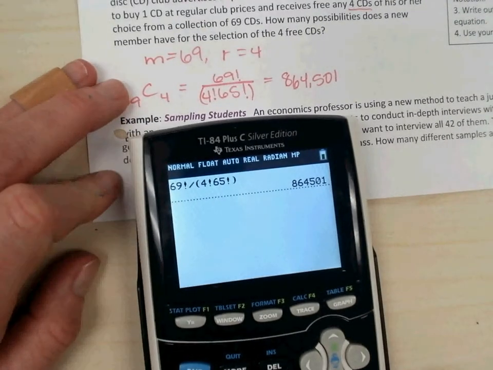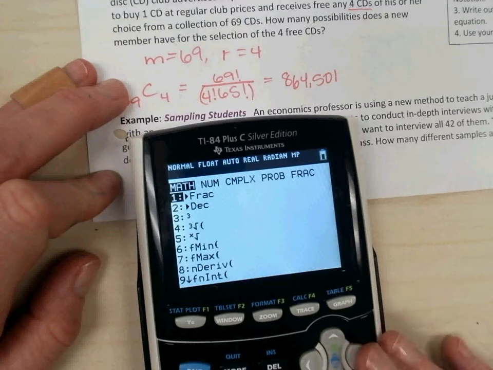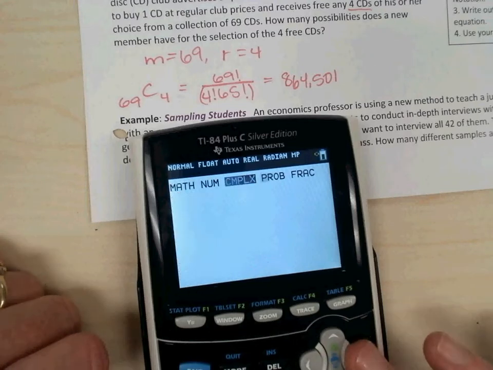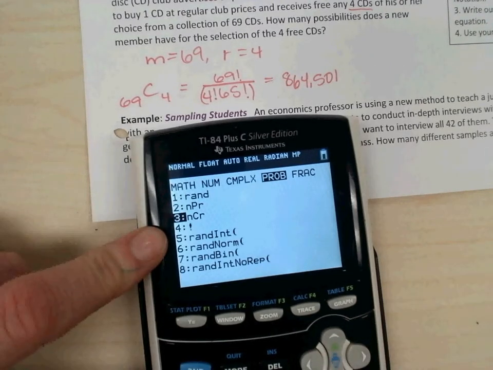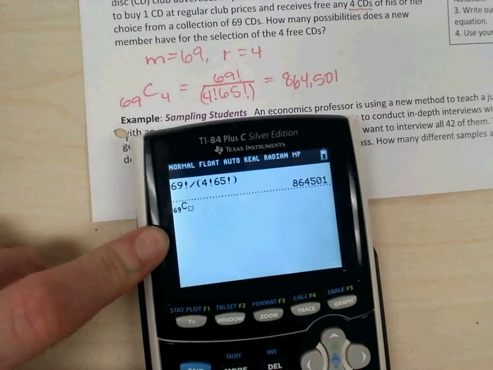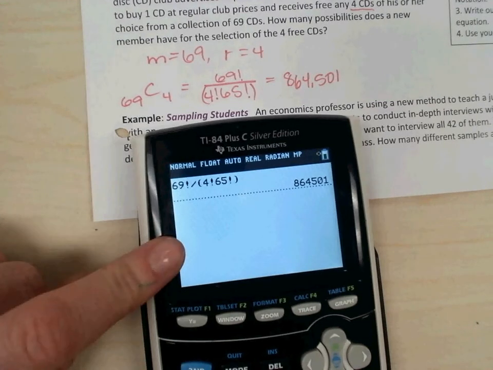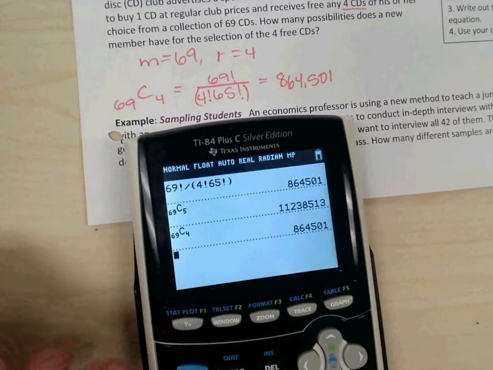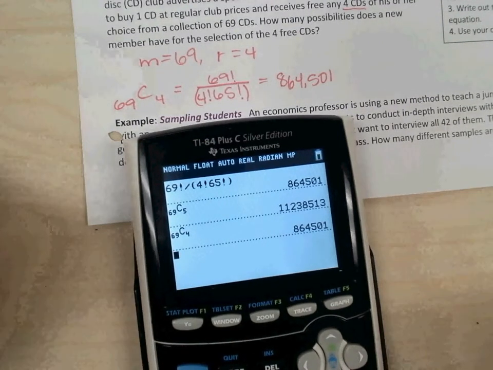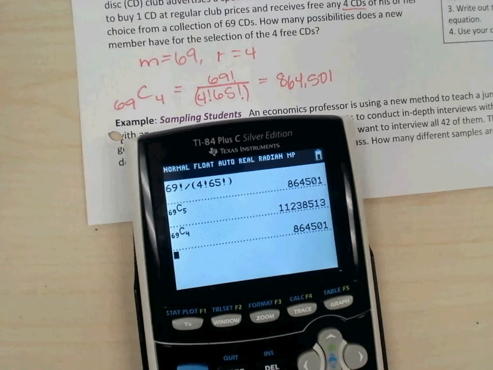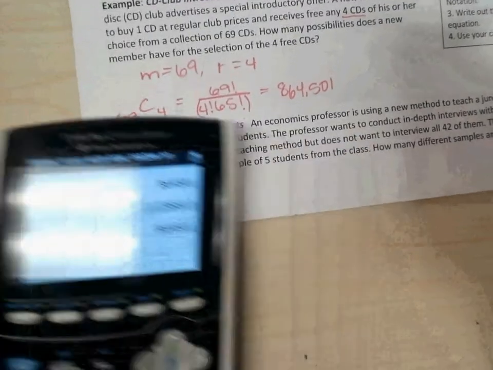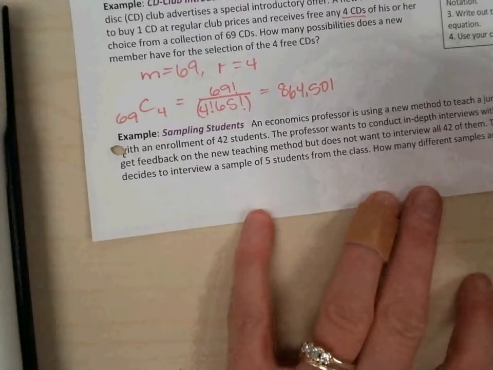Does anybody have a faster way to do this? Yeah, that's the other way. So you would first put the 69 and then go to the math button, probability, and hit the nCr. And then hit the 5. 69 choose 5. When I said 5, I meant 4. There you go. Look at the difference that makes. Same answer, but faster, as long as you put the right numbers in.